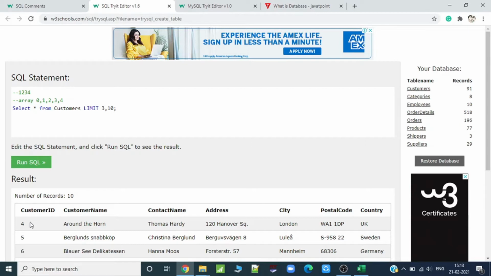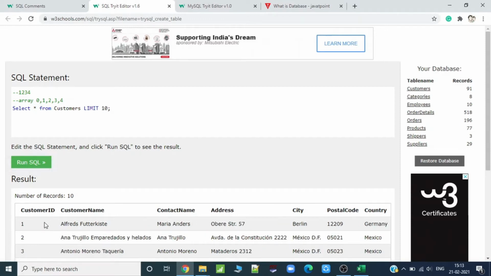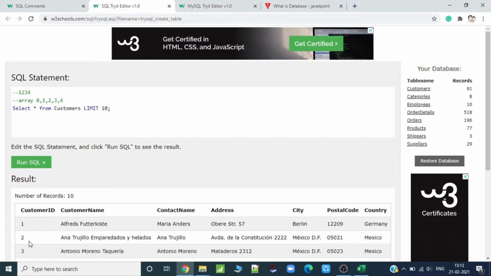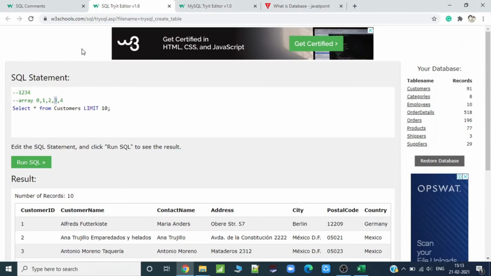If you can see, it is not saying the third as a 3, but it's saying as a 4. So 0 here works as a 1, because if I just remove this 3 for now and put run SQL, 0 will work as a 1, 1 will work as a 2, 2 will work as a 3. So it will give me from the third row. Third from means from array third, which is the fourth here.